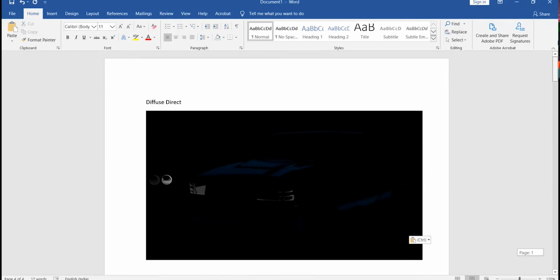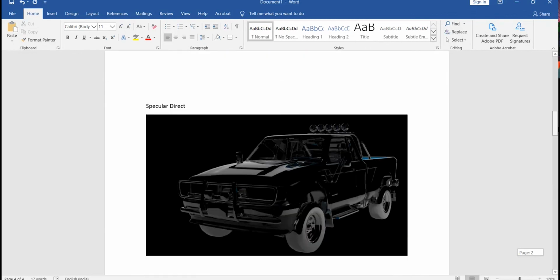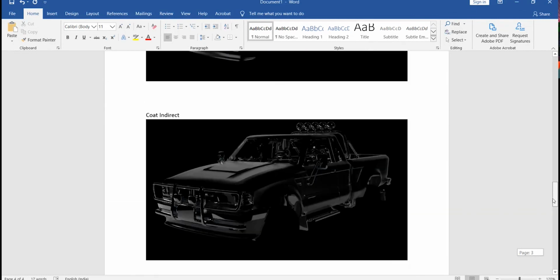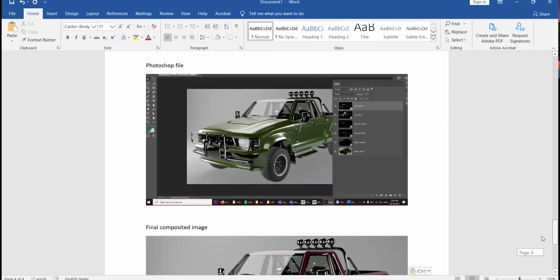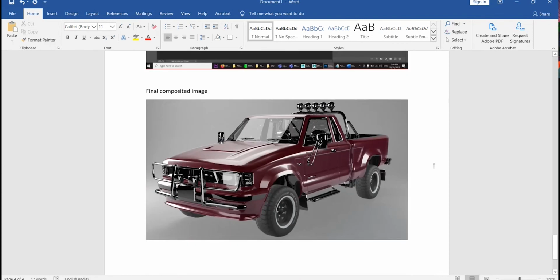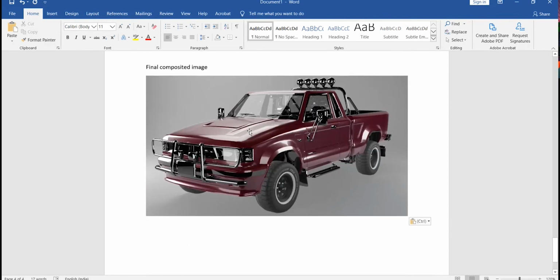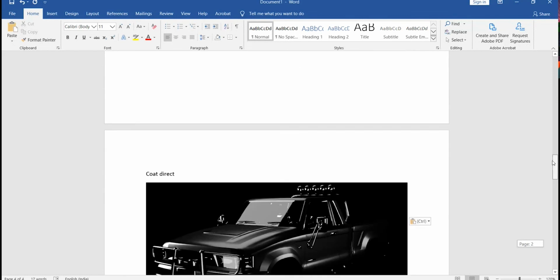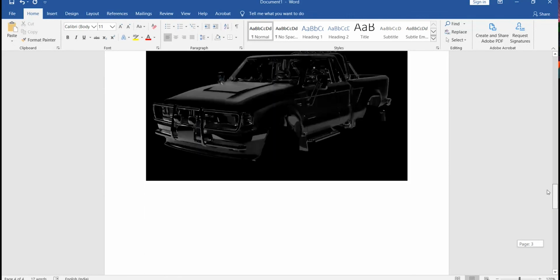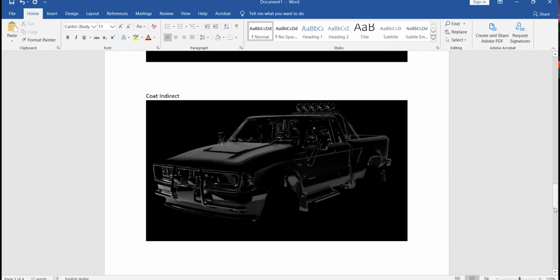Okay, so 2 diffuse direct indirect, 2 specular direct indirect, 2 coat direct and indirect, then 2 images, a Photoshop file with a screenshot of you working in Photoshop with the render layers. Then you have a final composited image. This final composited image should differ from your original car color. Okay, that I can get from the coat indirect or from the diffuse.